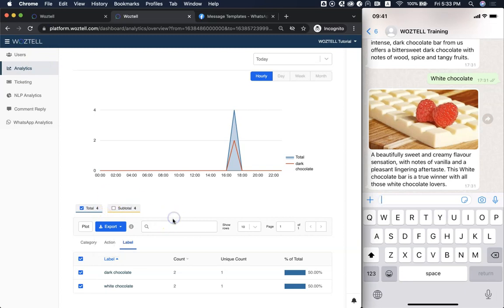So this is how you can make use of analytics. It is very useful to check which part of your chatbot is more popular and which part is less popular, and then you can use it to improve your chatbot performance and also update new content to your chatbot.